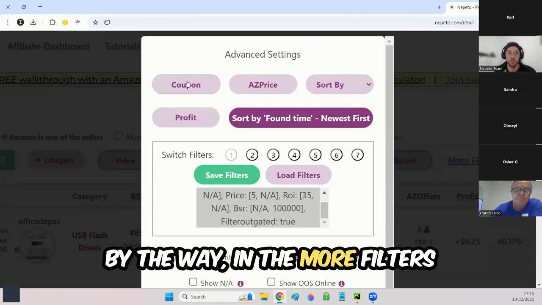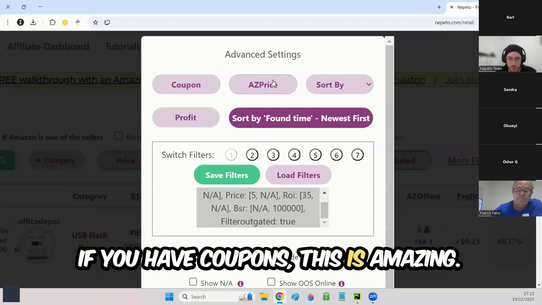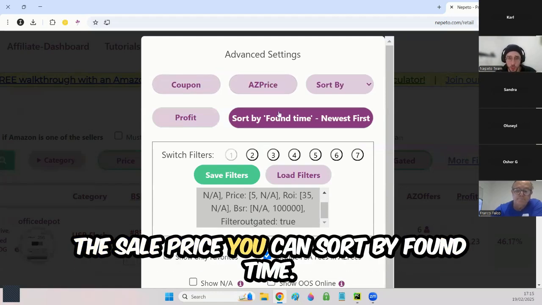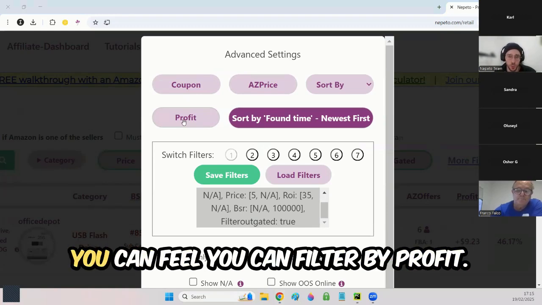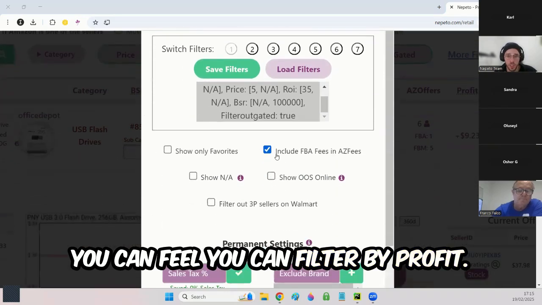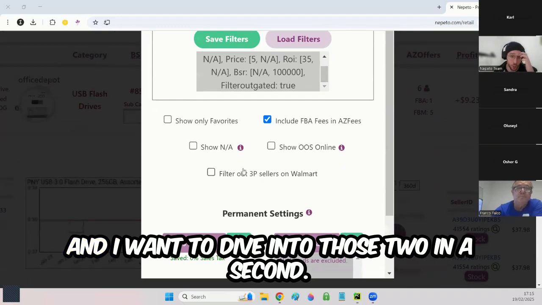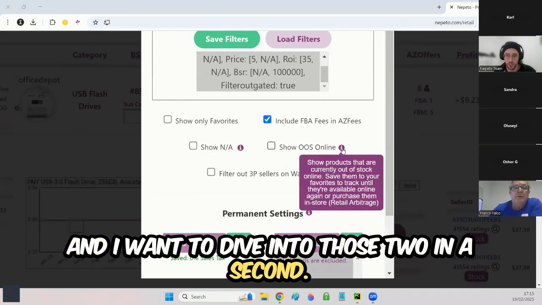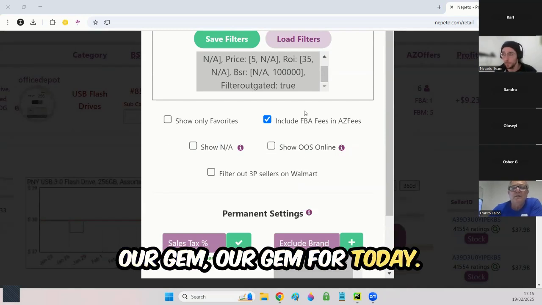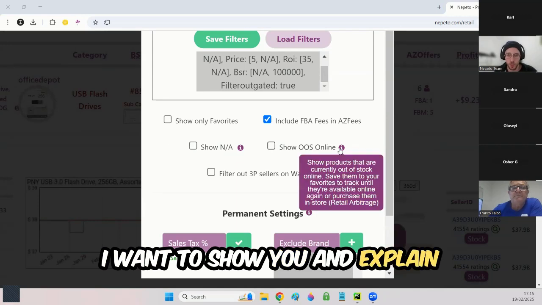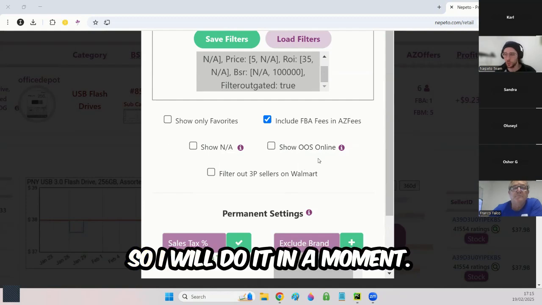By the way, in the More Filters, you have amazing filters like coupons. If you have coupons, this is amazing. The sale price, you can sort by found time, so the newest things will be first. You can filter by profit. You can do much greater stuff. And I want to dive into those two in a second. It will be our Easter egg, our gem for today. I want to show you and explain to you how powerful these two checkboxes are. So I will do it in a moment.